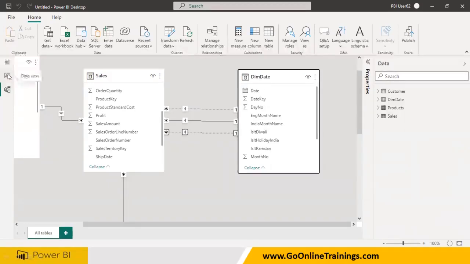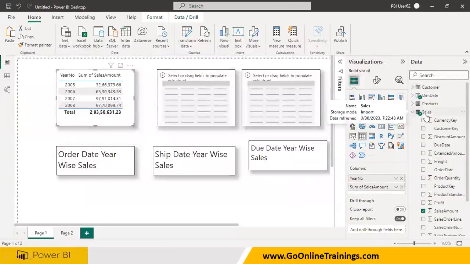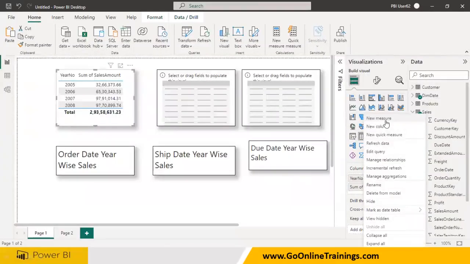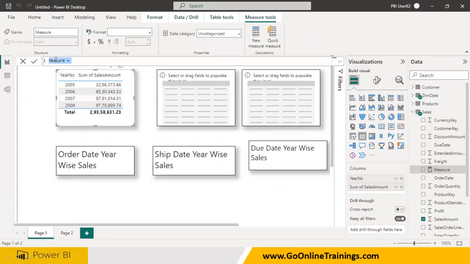Now you create a measure. So how to create a measure? You go to the sales table and create one new measure. In the new measure, you have to define what the measure is. So it will give you sales amount, ship date year wise.